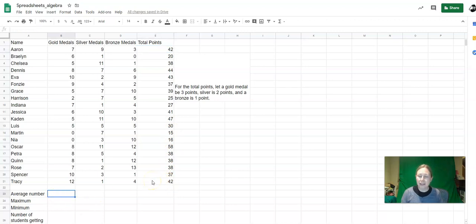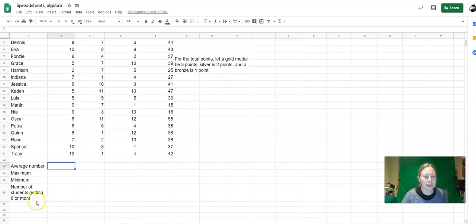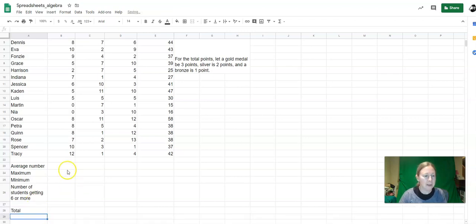So next, I'm interested in finding out the average number of medal counts for my athletes and doing some math on that. It might be fun to present to my parents at the end of the year banquet. I also want to know the total number of medals that everybody has won. So I'm going to add another row, row 28, and type total. Okay. So we're going to explore a few new formulas.